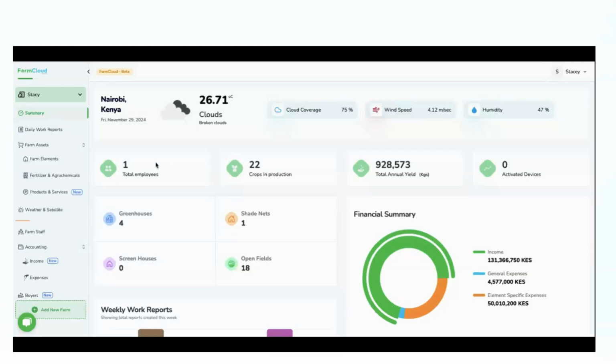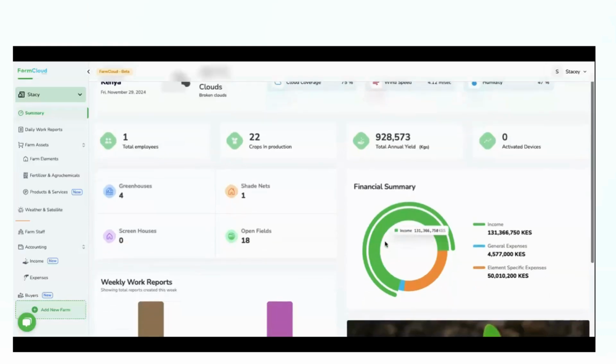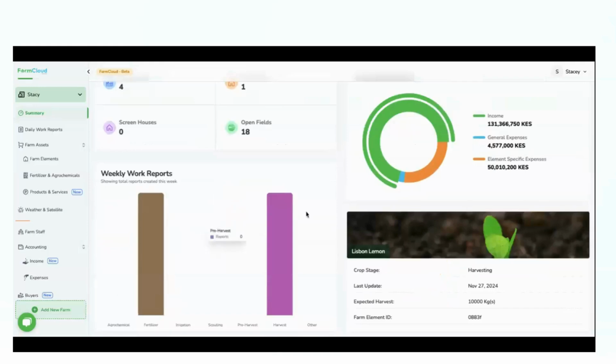So this is FarmCloud, and FarmCloud is mostly used for record keeping for your daily farm activities. Where I'm at currently is on the main dashboard of FarmCloud, where you'll see all the components in one section: the weather, the total number of employees you have, the crops in production, the yield you've gotten, the type of structure you have in your farm, and the financial summary. Beneath here, we have the daily work report.